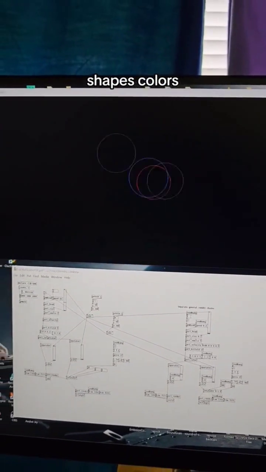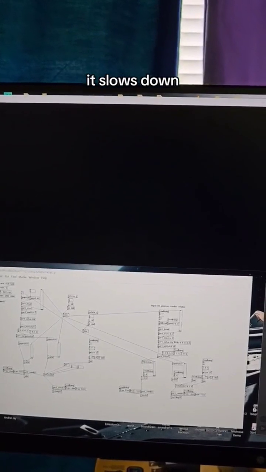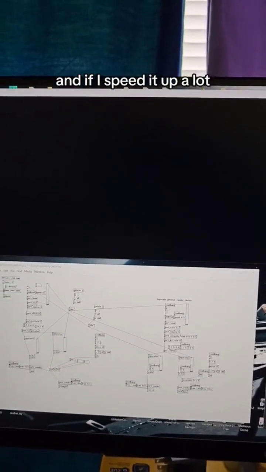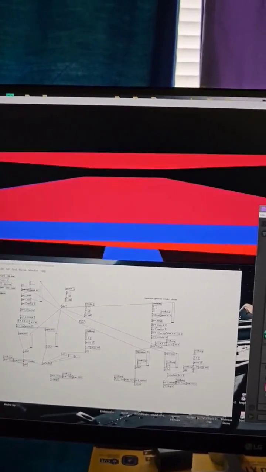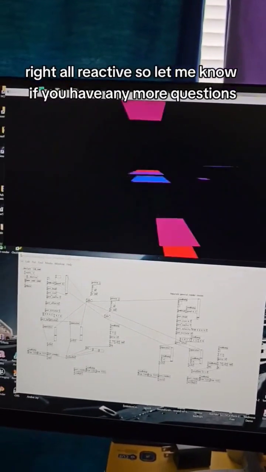Shapes, colors. You can see if I slow it down, it slows down. And if I speed it up a lot, right? All reactive.